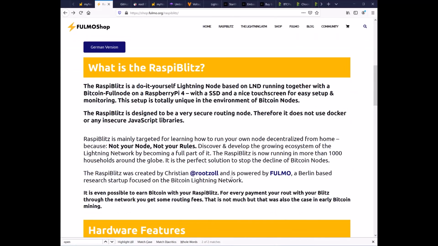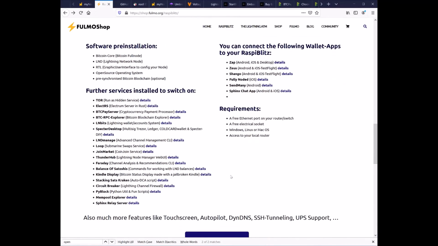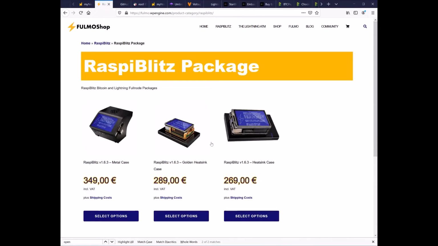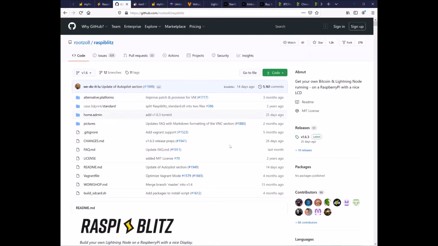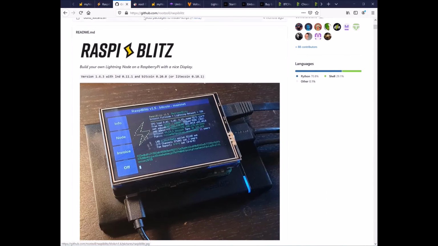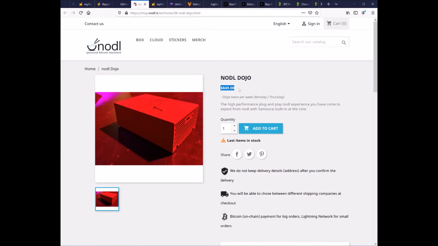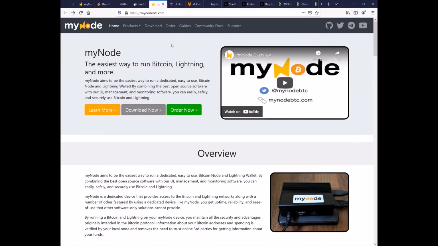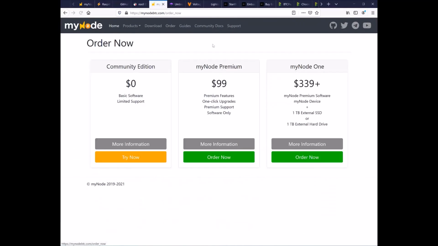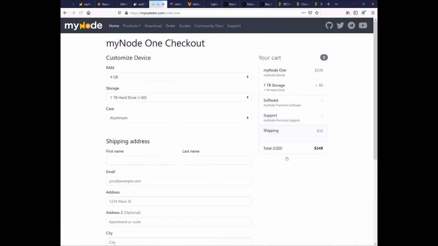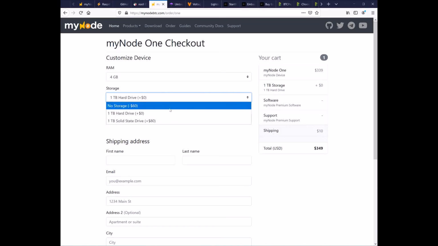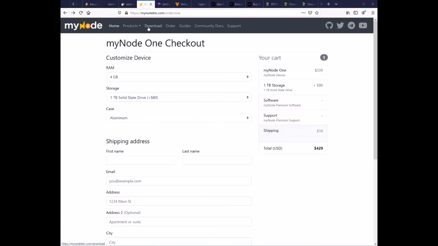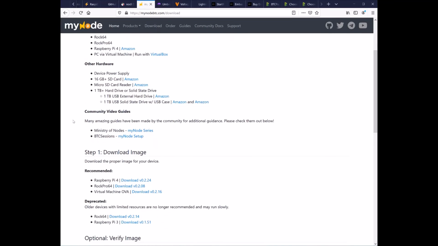Raspi Blitz, another Pi-based node, comes with a cool mini display and touchscreen for €350. Or install the open source software for free on your own hardware. Noddle Dojo is a high-performance node geared around the Samurai wallet. My node, which is what I have here, was $429 with a solid-state drive, which I highly recommend over the disk drive. It was extremely slow before I upgraded from my disk drive to a solid-state drive. And like the Raspi Blitz, you can get the software for free and install it on your own hardware, but it doesn't come with support.